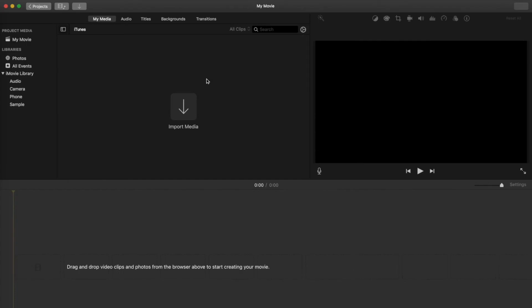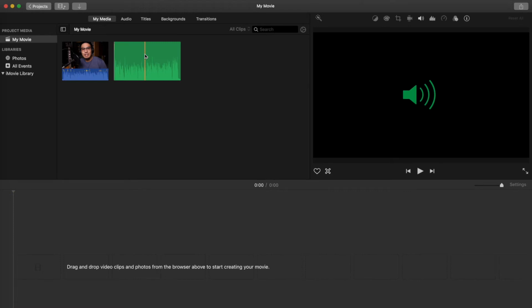So yon, that's for our setting. So next is audio library. Ano ba yung audio library? Meron na tayong audio dito. So bakit pa natin gagamitin yung audio library?